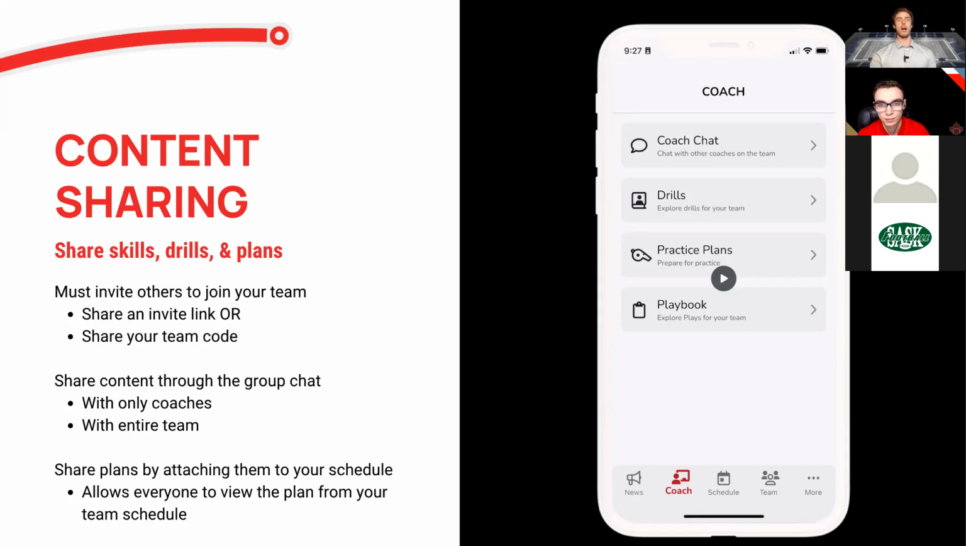And then the final way is a little bit more of an organizational tool, but you can actually assign your plans to your schedule. So, anybody that's looking at the practice schedule can keep track of what you actually did at each practice when you assign and save that practice plan to the schedule itself. So yeah, we're going to run through that a little bit.